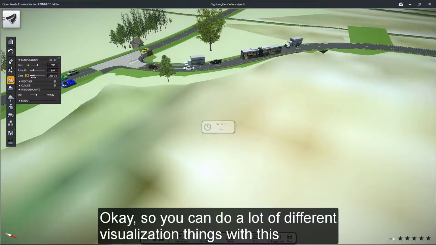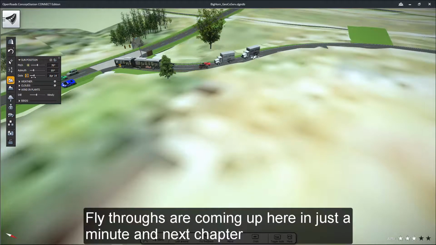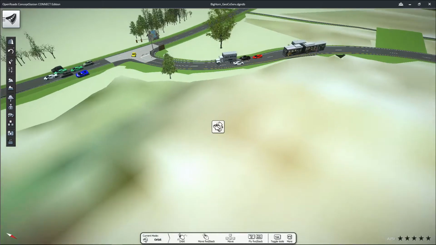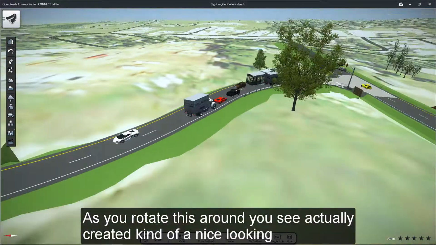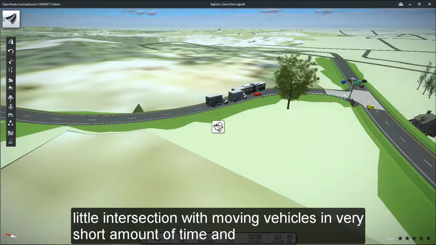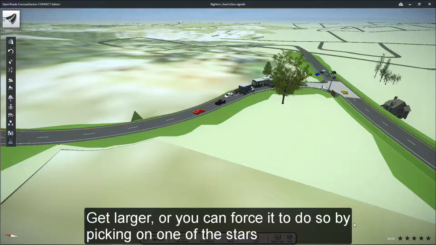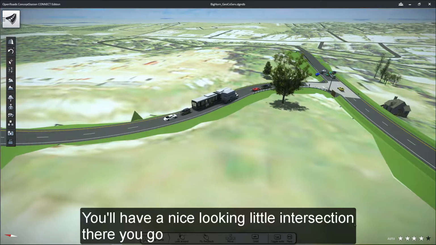Okay, so you can do a lot of different visualization things with this. Fly-throughs are coming up here in just a minute in the next chapter. But as you rotate this around, you can see you've actually created kind of a nice looking little intersection with moving vehicles in very short amount of time. And if you just kind of let it sit there and let the stars get larger, or you can force it to do so by picking on one of the stars, you'll have a nice looking little intersection. There you go.